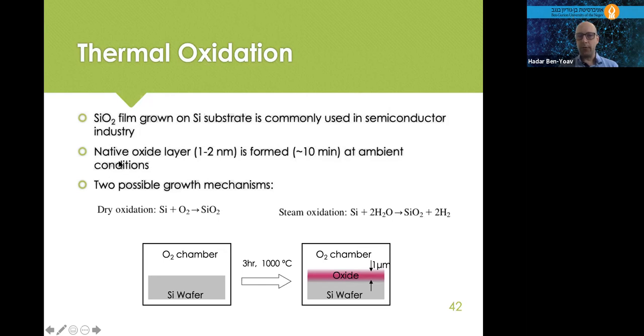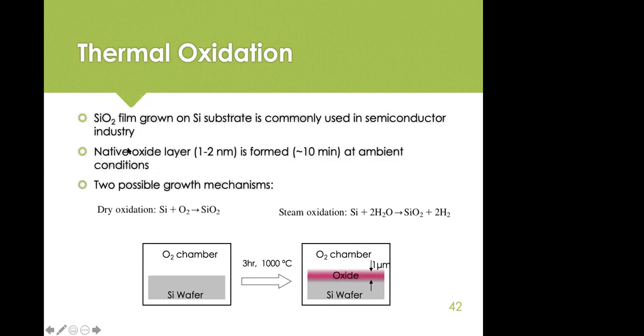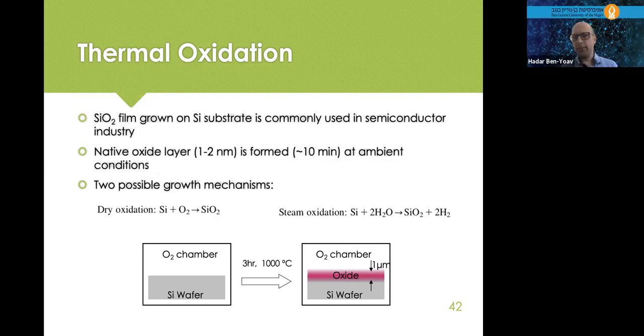Usually when you expose native silicon just to air, you have something called a native oxide layer, a very thin layer of 1 or 2 nanometers of oxide. Always you have it. But here we're talking about much thicker layers of oxide.